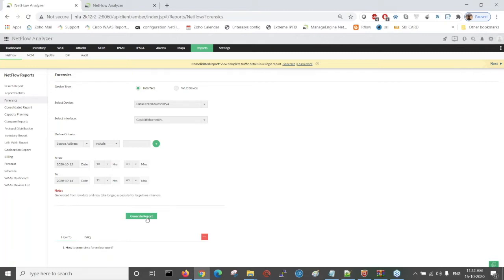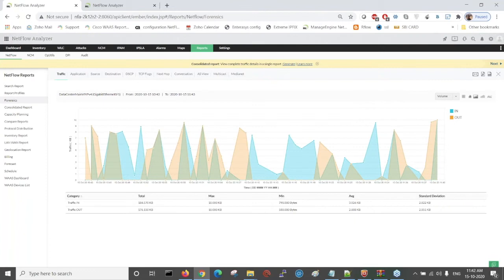Make sure this report generation can only be done for the time period for which you have the raw data, right? So when you generate the report, it will give you the information based on the 1 minute data that we receive from that specific interface for the selected time. You can export this report as PDF or CSV, or you can even email it directly from here to your email address.